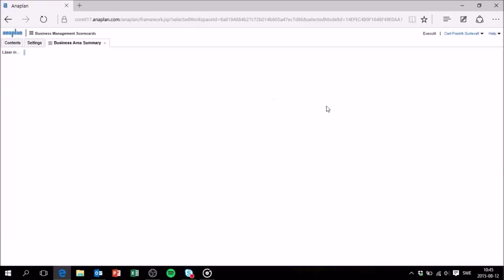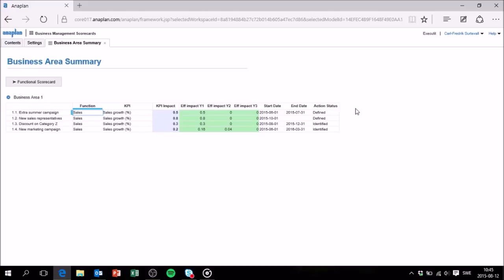The scorecards follow an organizational structure from group level down to functional level, where each manager has their own scorecard. Here on the landing dashboard we see a summary of all active initiatives or actions for business area 1. We can see the action name, function, KPI, KPI impact and effective impact per year. And in order to account for long range planning, in addition to the current fiscal year, we also have 2 additional years.